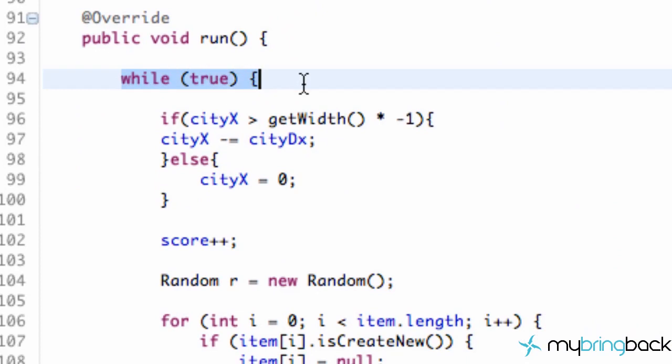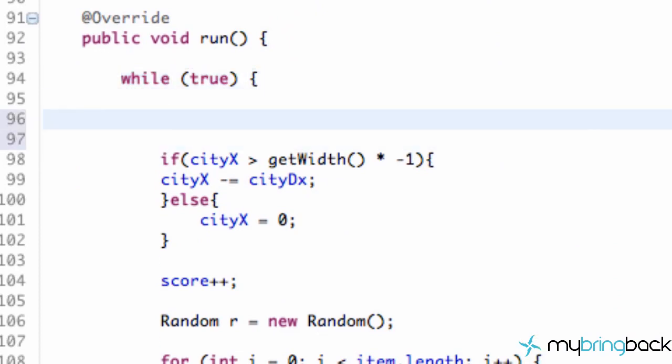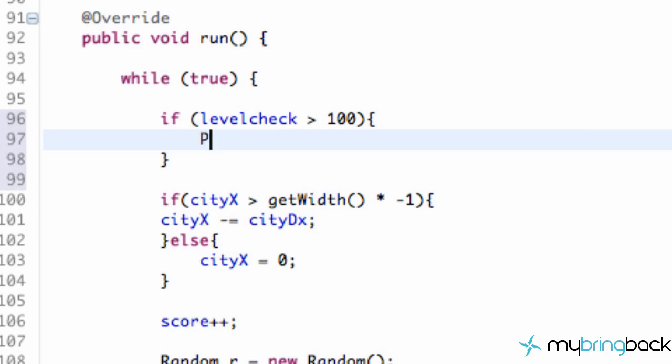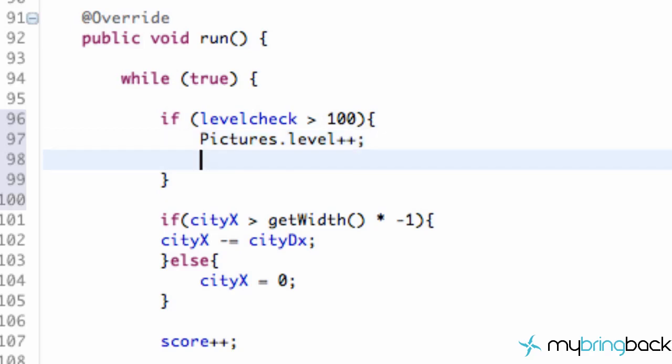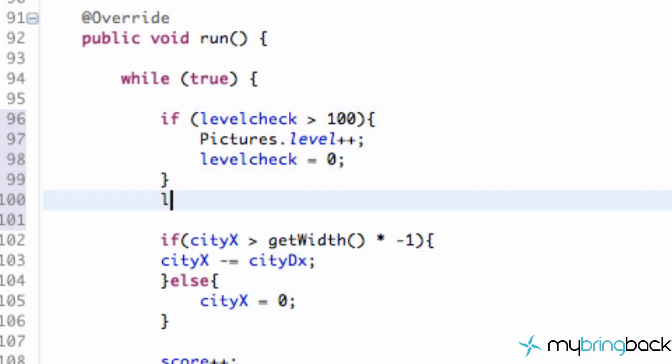Within our while loop here, we're going to set up an if: level check is greater than 1000, or 100 just for this example, so you guys can actually see it speed up when I run it. Again, you guys can do 1000 here. All we're going to do is say Pictures.level++. So that's going to add 1 to our level, and then we're going to set our level check back equal to 0 so it can count back up again to over 100. Last thing that we have to do is increase our level check, because otherwise it's always going to be 0. So we're just going to say levelCheck++.